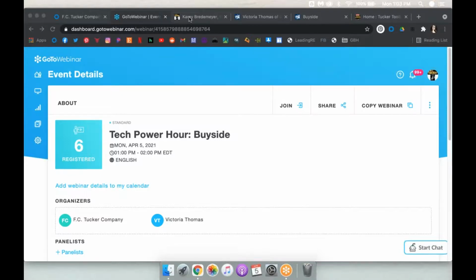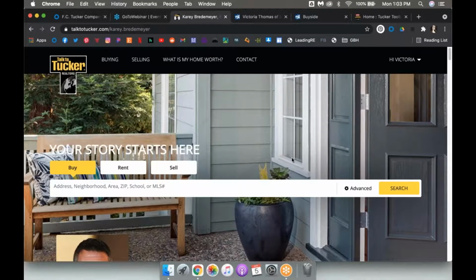So let me switch over a tab. Okay, so really quickly, I just want to break down the difference between a couple of these websites that I'm going to talk about.